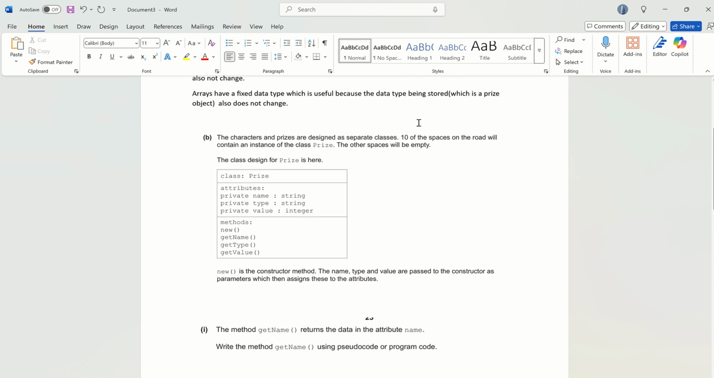The class Prize is designed as a separate class. Ten of the spaces on the road will contain an instance of the class Prize. The other spaces will be empty. Brilliant. The class design for Prize is here. Remember, I've talked about class diagrams more often than I can think about. So please look at them really carefully, because this is how you're going to get the marks.